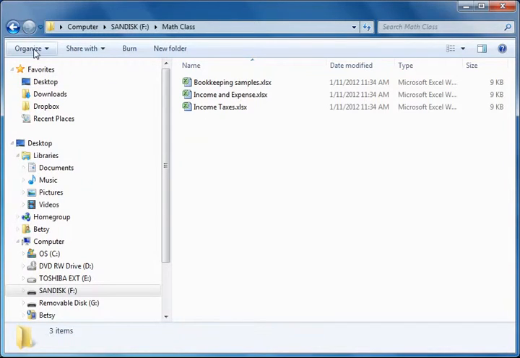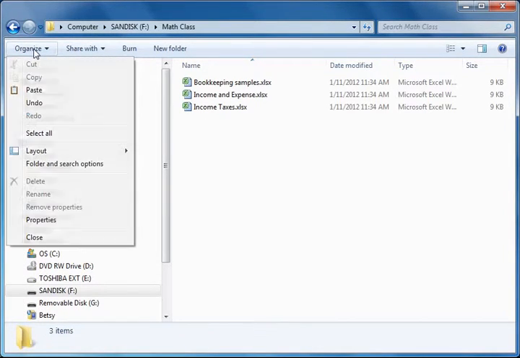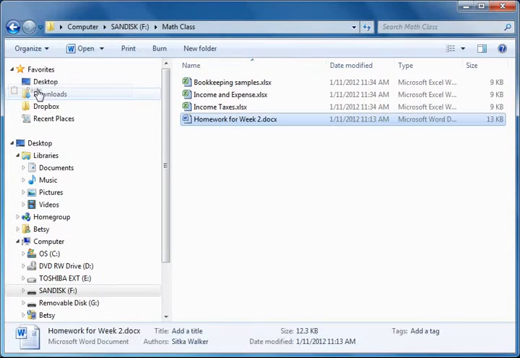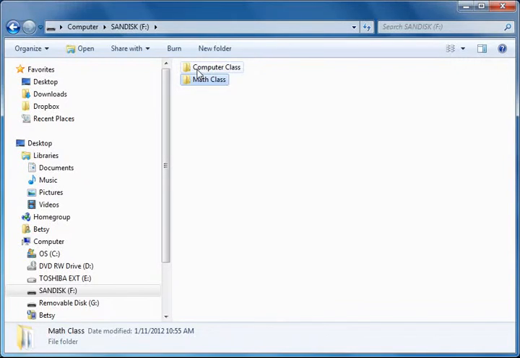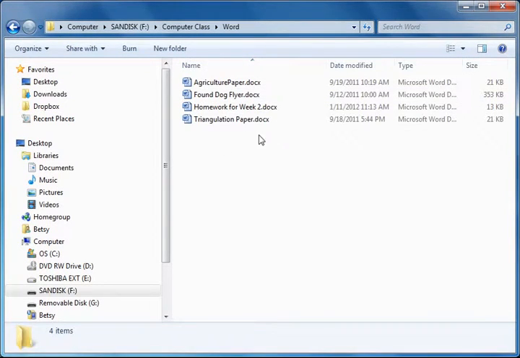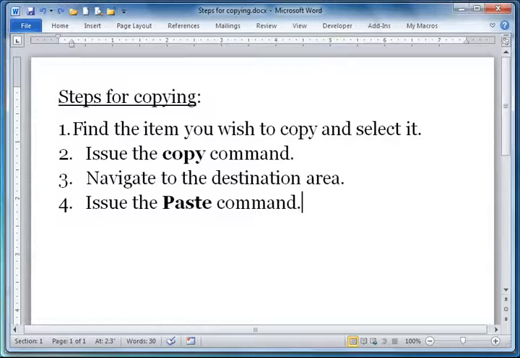And that's easy to do. Once again, I'll use the Organize button on my toolbar and I'll click Paste. And there is the copy of the file that originated back in my computer class Word folder. So now I have two versions of that file. I have one here in my math class folder. And if I go back in here and go look at Word, I still have the original in my computer class Word folder.